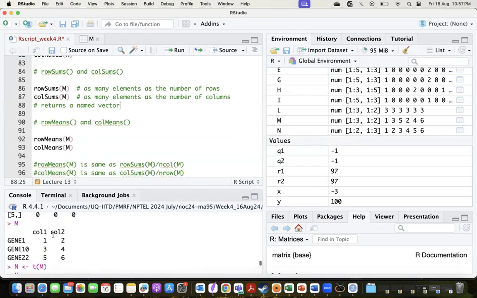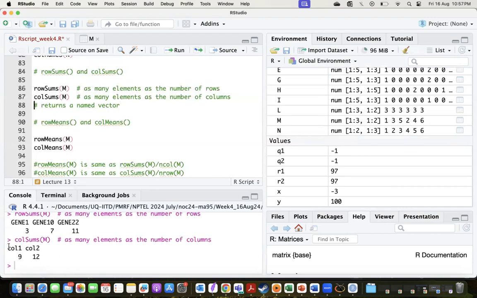And likewise, we'll have column sums. So it's going to be the sum of each column. That's going to be 9 and then 12, for each of the columns. And again, if you found the sum, you can also find the mean. So it's going to be row means and column means. Again, just remember that R is case sensitive. Very often you have capital letters here and there, so that's important to remember.